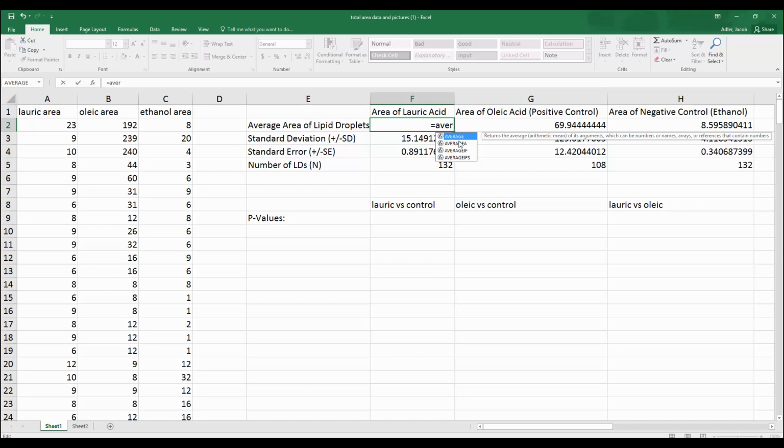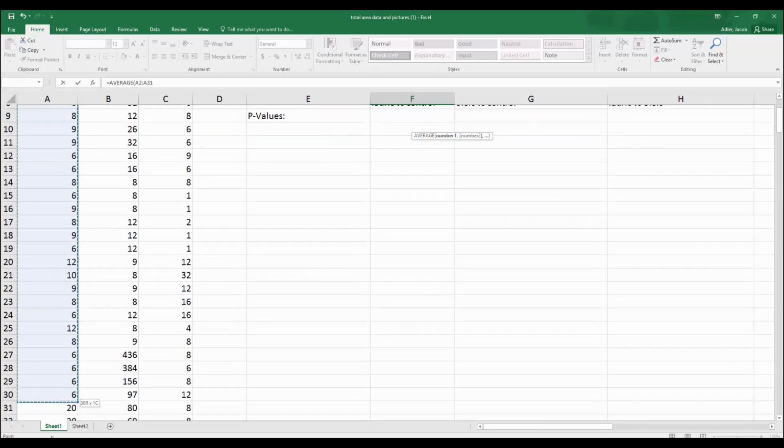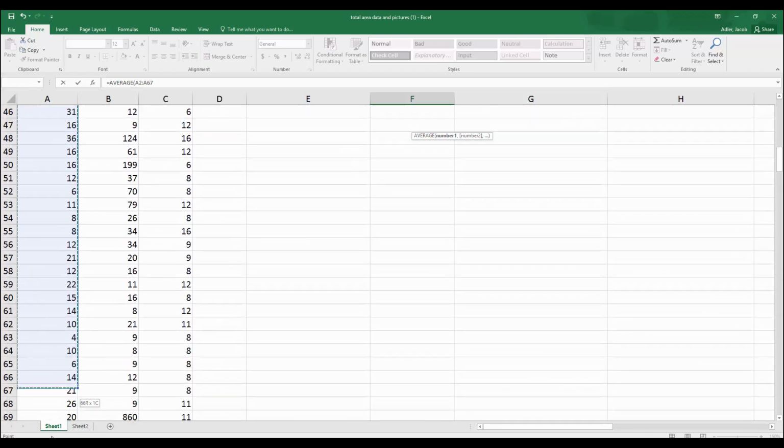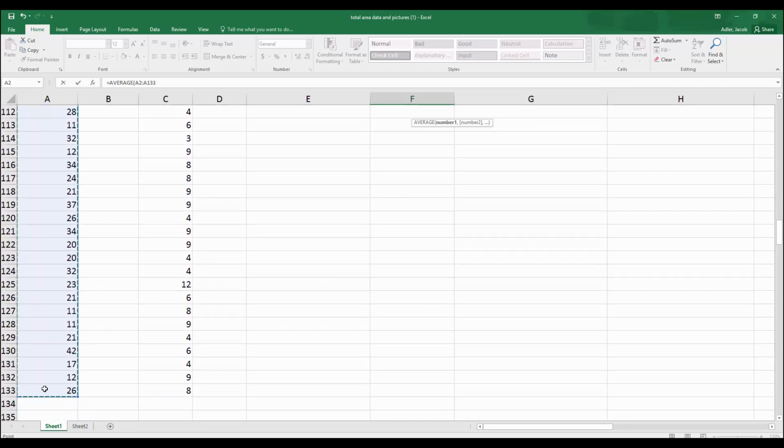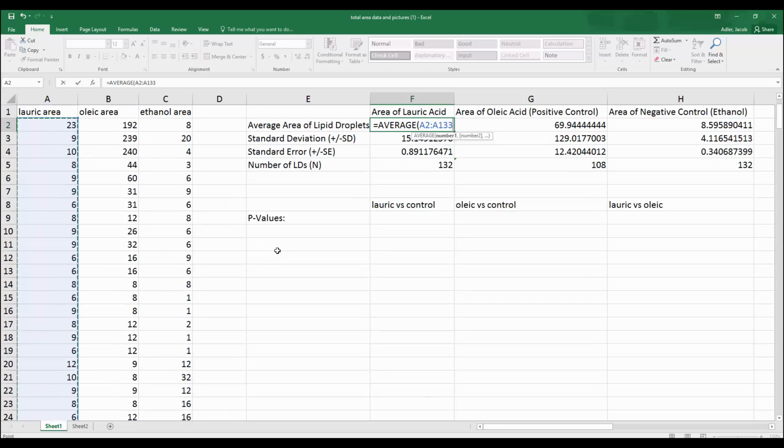Type in equal sign, click on that, double click average. It's doing the same thing. And then what you would do is highlight all the samples in that category. And then once you've highlighted all the samples, you can hit enter, and then that should bring up the average here, okay?